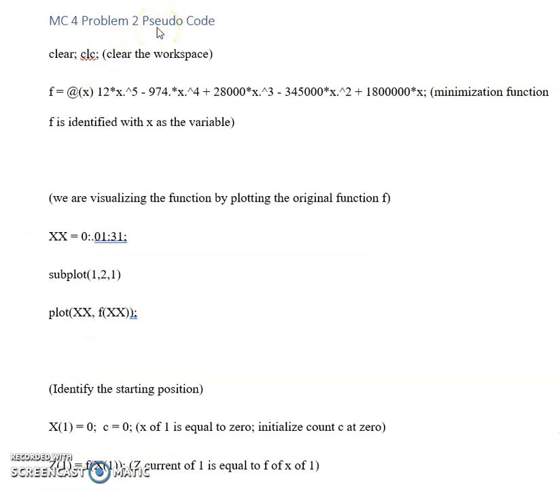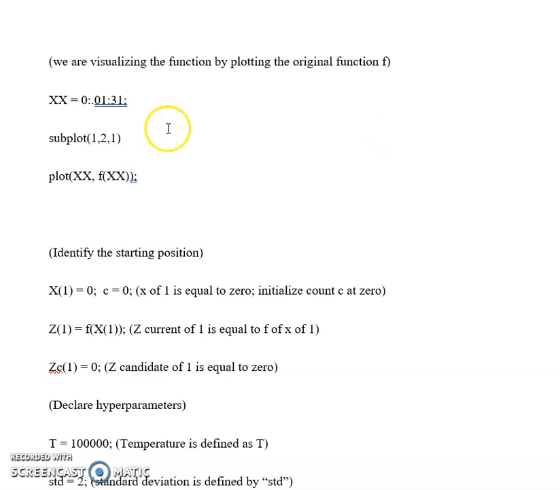Pseudocode goes, you'll see a lot of similarities compared to the last one. We'll start always by clearing the previous workspace. Last time we had z, this time we have f as the function being identified, where x is our only variable. We're going to start by visualizing the original function by plotting it. So that's what it's going to look like here.